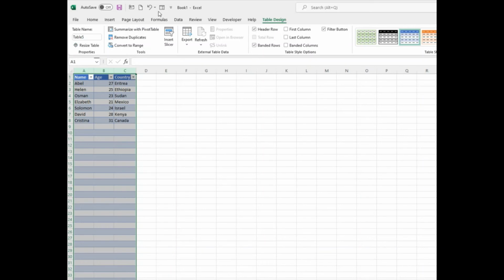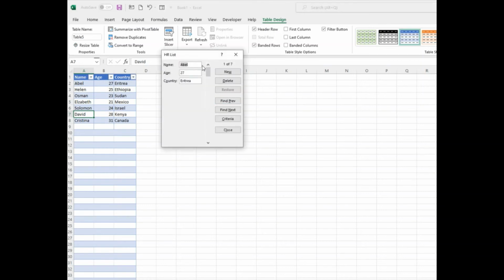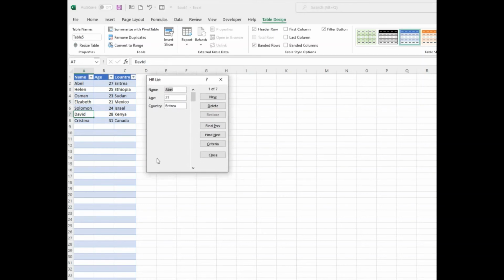So now we can start using this user form. Before we do that, we have to click anywhere within the table so that you can click and show up the form for us. So here we go. We have the form with all the data available. We have Abel. Keep going next. Helen, Osman, Elizabeth, Solomon, David, and Tina.